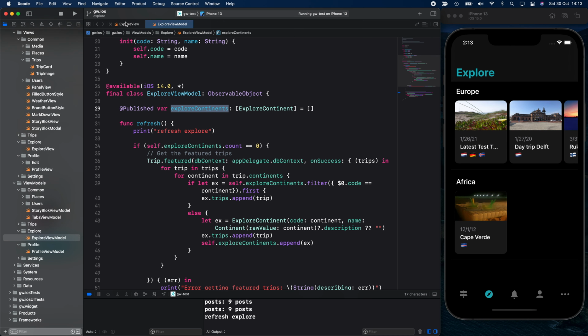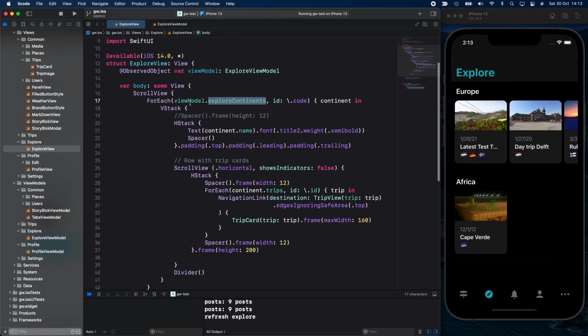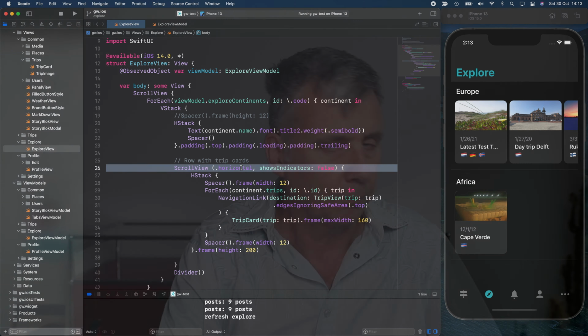Now in my view here, I can go for each my Explore continents, for each continent. Now I write a horizontal stack here to do the title, and then the spacer. I do another scroll view with horizontal scrolling. I use this also in the new post editor, where I showed a list of photos at the bottom that you could scroll horizontally through. It's done before, it's very simple.